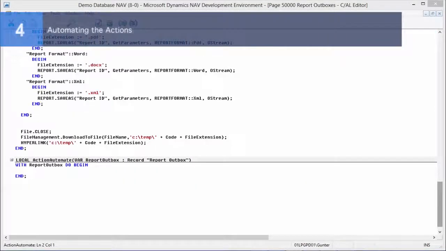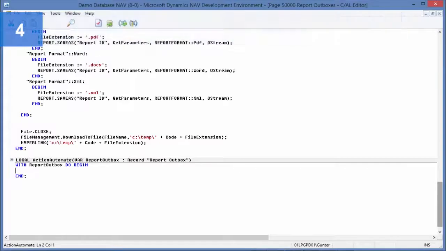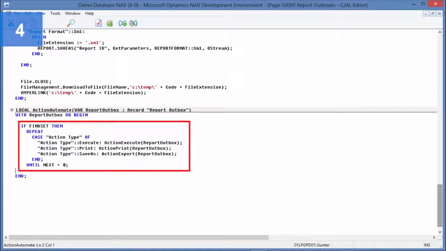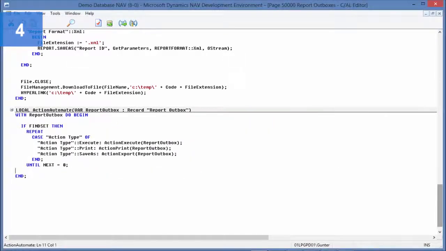Automating the actions is now easy. The only thing that you need to do is calling the right function record by record. To establish this, you need the following code. And as you can see, I will use the action type to call the right function. Now I can save the code and run the page for the final demo.